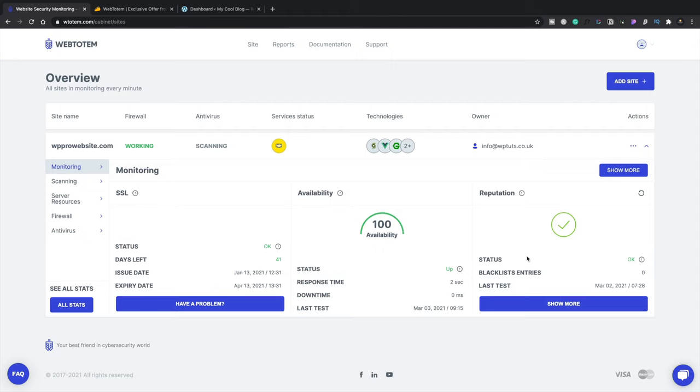My reputation, so you can see my status is okay. No blacklisted entries, and the last test information. And you can, if you want to, dig down a little deeper. We'll take a look at some of those things in a moment.